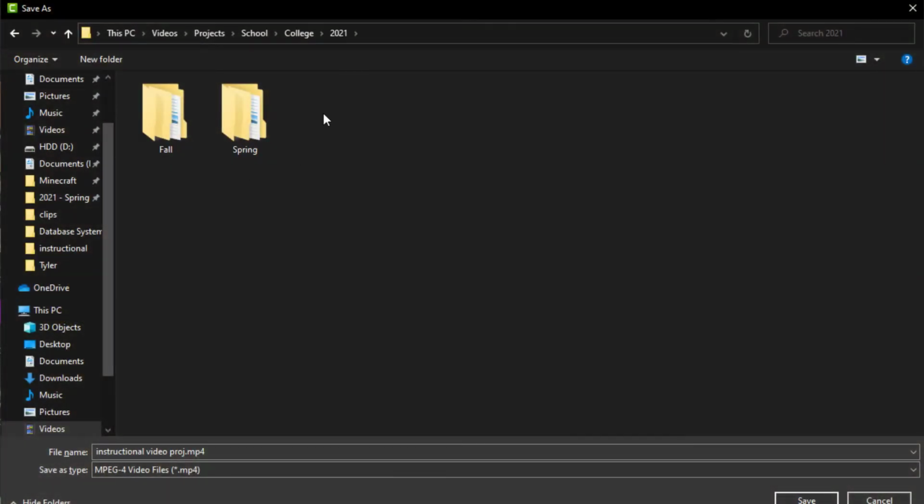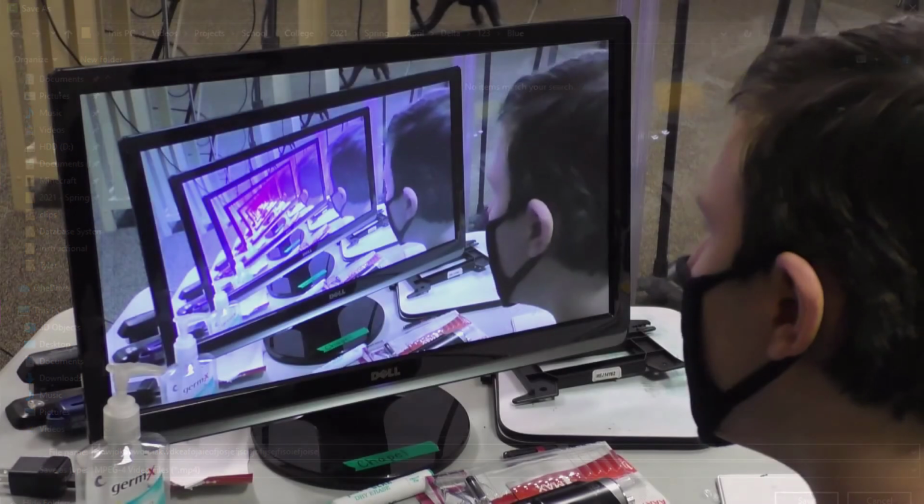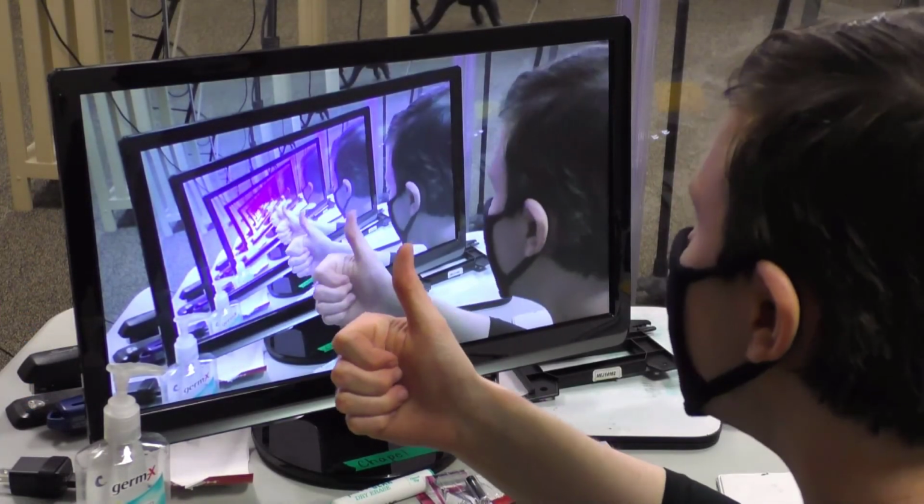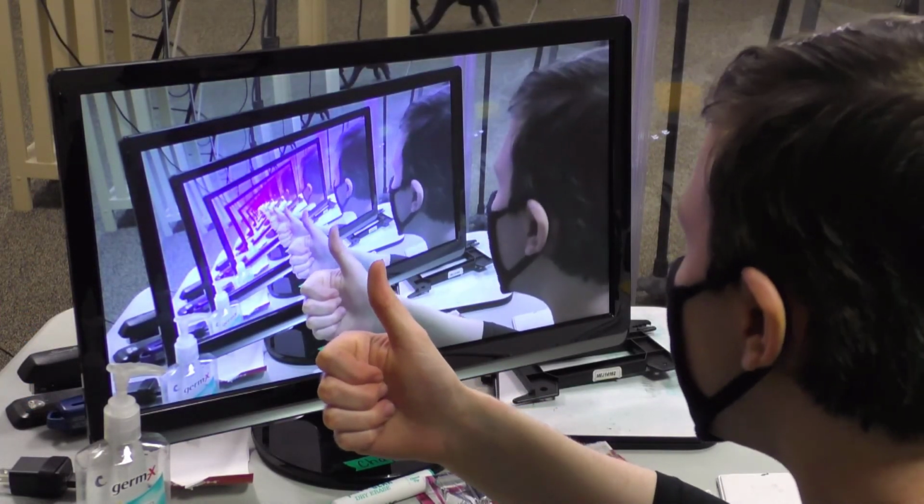Try to save it in a place you'll remember and give it an accurate title. Finally, do a last watch through to make sure nothing got distorted or changed in the export and revise as needed if something messed up.